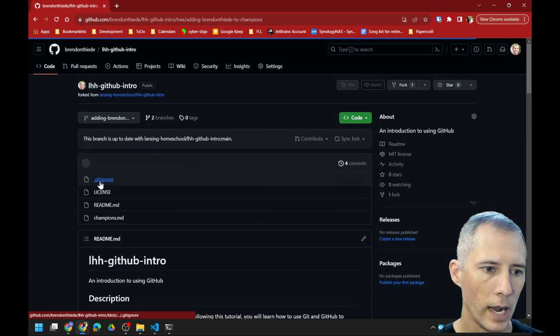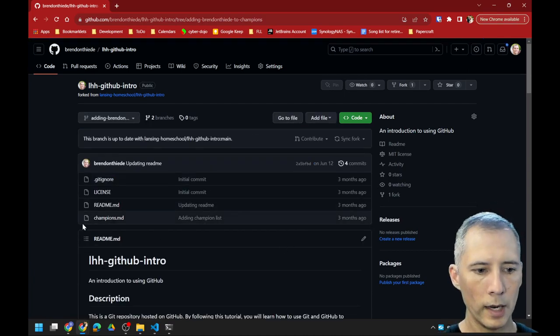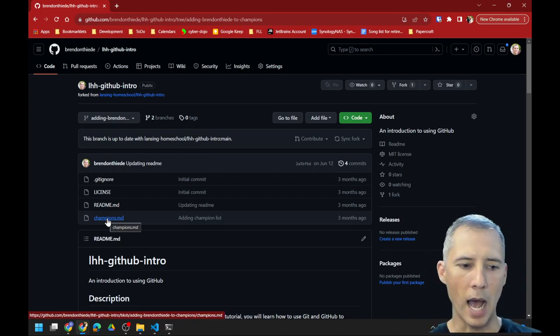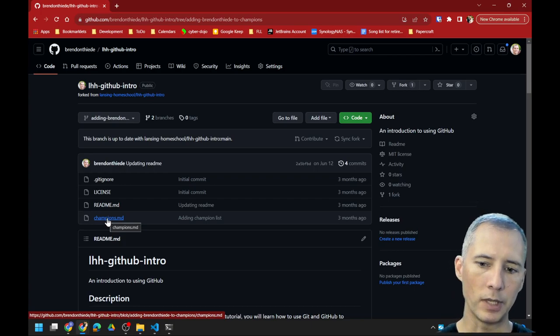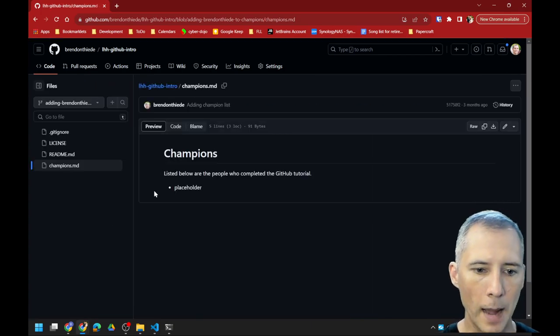Now it's showing adding Brendan to champions. So now we're in this other copy. So we created a fork, right? So that was one way of making a copy. And now we've got a branch, which is essentially another copy. And this is the copy that we're going to change.